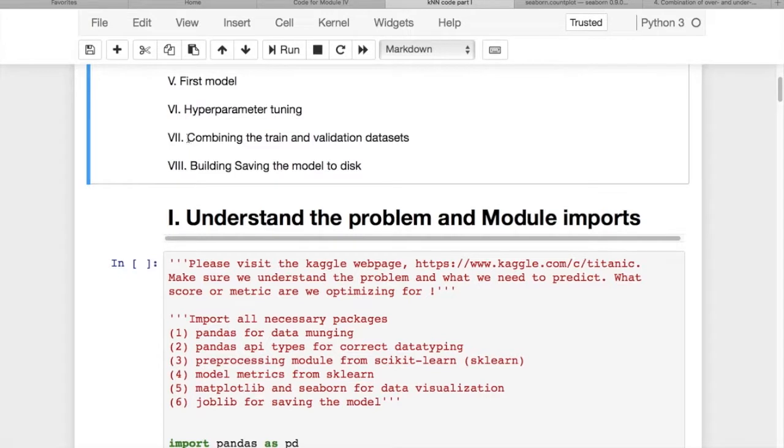And then we finally, when we are done picking the right hyperparameters, the right value of K in this case, we are going to combine the validation set and the training set and make a combined train and validation set. And we are going to retrain our model with that data and then finally evaluate the performance of that model on the test set.